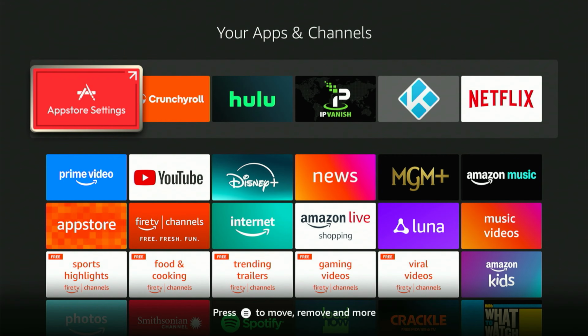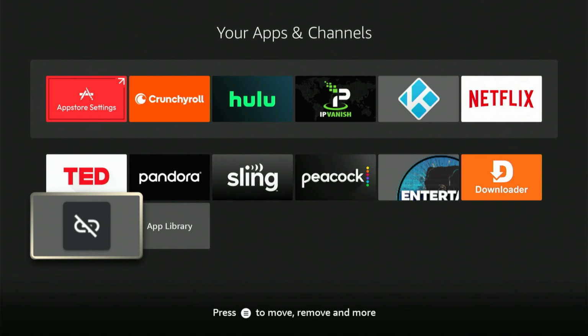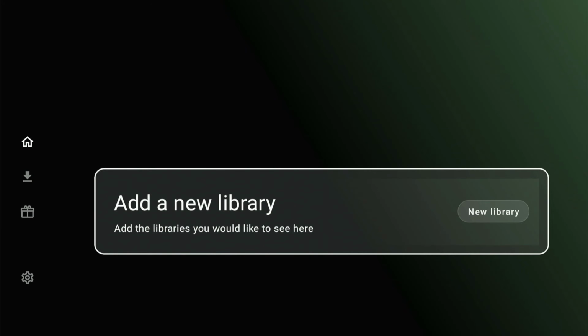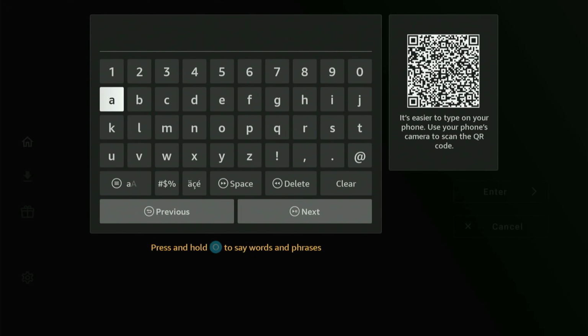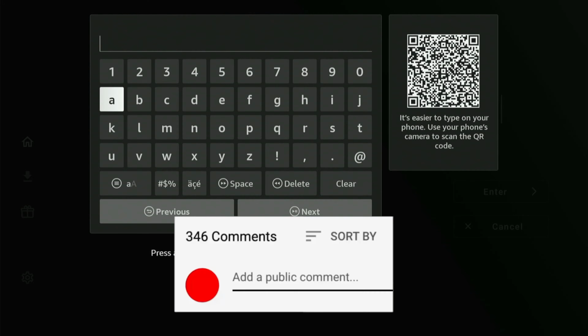Again, just navigate over and select the icon with 3 squares and a plus sign, then navigate to the very bottom. And right there is the new Unlinked app we just added. Let's launch it together. The first thing it requests is a new library. Press the center button on your remote 2 times, like that. Another keyboard appears, requesting the library code.